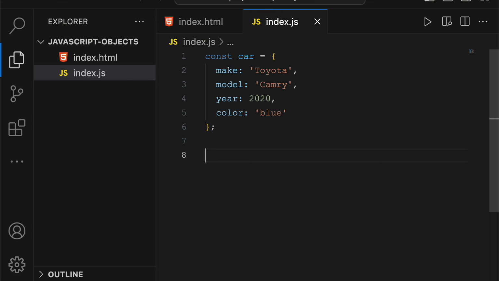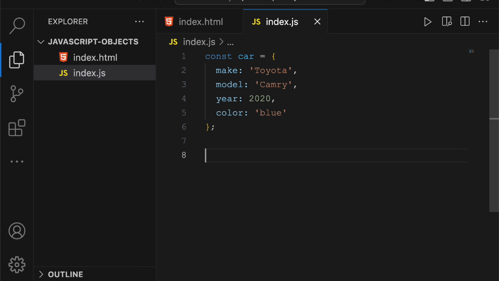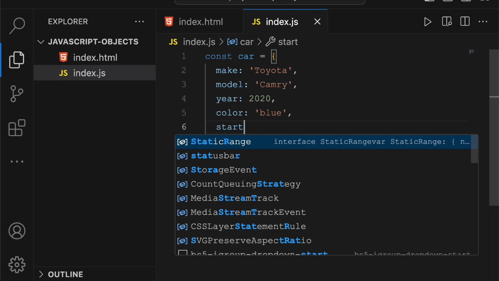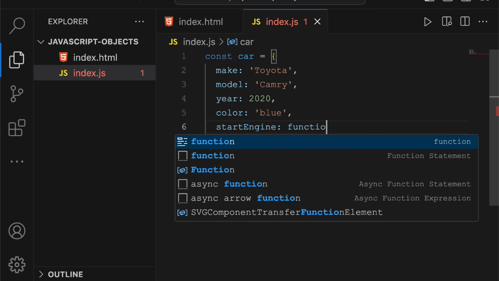Now let's move on to methods. A method is a function that's stored as a property inside an object. We can put in the start engine method. If we come to our browser and go back to the object, we can see that we can also put in a property, but this time around it is going to be a method.